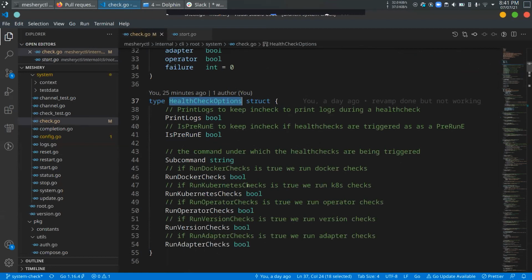Okay, I am not able to understand what you are trying to say. Maybe I can answer this, Vijay. Basically, each of the Meshery CTL commands should have an ability to invoke a part of these health checks. So if you are deploying, I say, understand that.